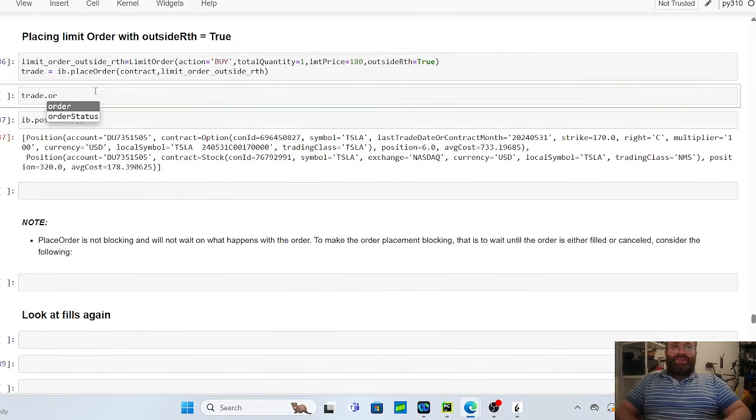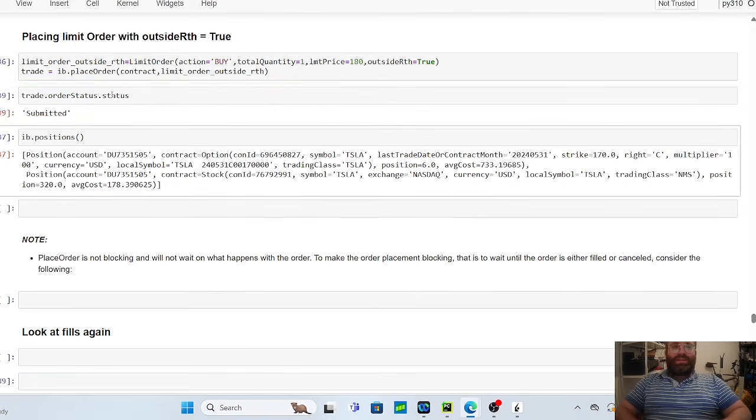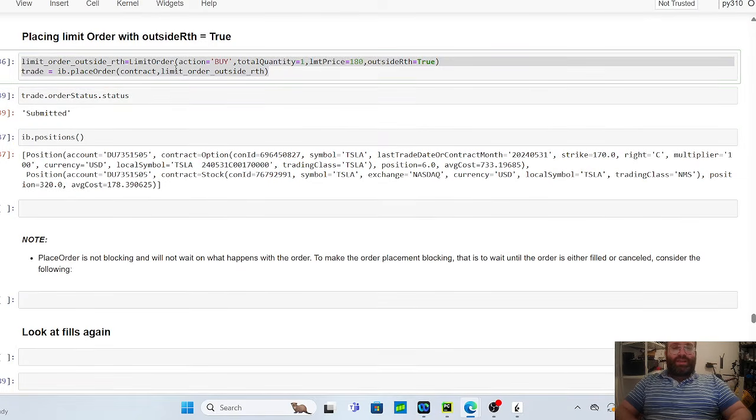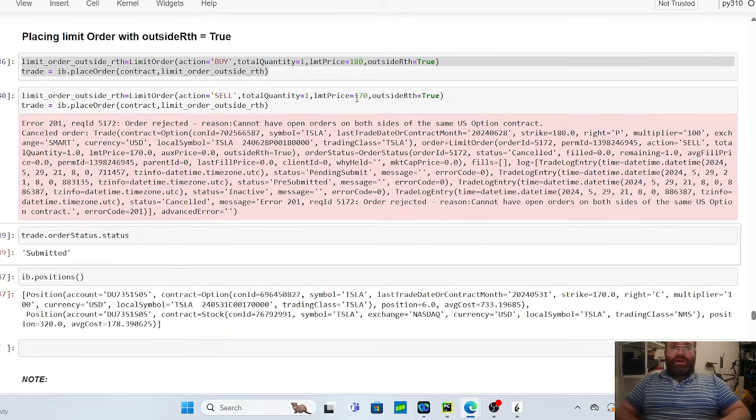Sometimes demo accounts do weird stuff. Order status, that status. Why is it submitted? What's the price of Tesla? It should be filled because I did buy one. It's weird. Let's try sell for a second, because sometimes in a demo account it only lets me do one of the things. So let's say I want to sell, and I'll do 170, and let's see if this worked.